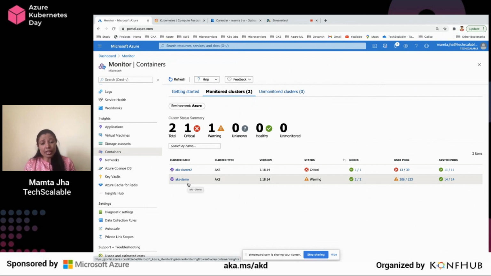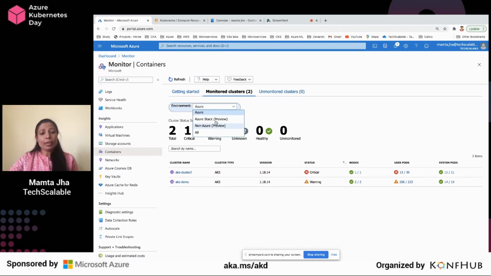If my cluster is running in AKS, in Azure Stack, using AKS Engine to deploy, or running on-prem, Azure Monitor can support any type of Kubernetes deployment. And that's one of the beautiful services provided by Microsoft, which can be widely used to monitor our entire cluster, whichever environment it is in. So here you can switch the environment and you can have a view. Azure Stack and non-Azure are in preview stage now, but very soon full-fledged features would be enabled in that. So that was all from my side.